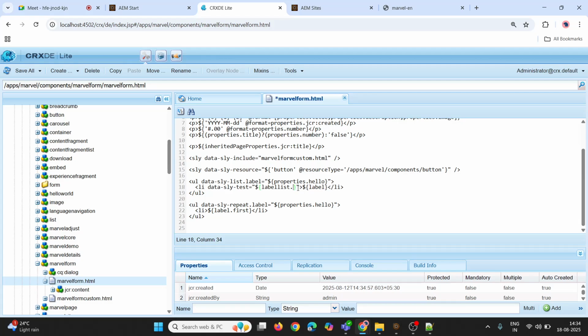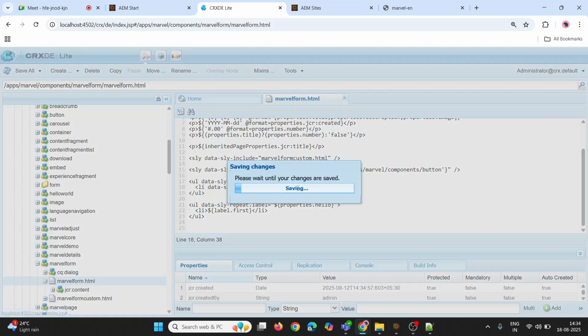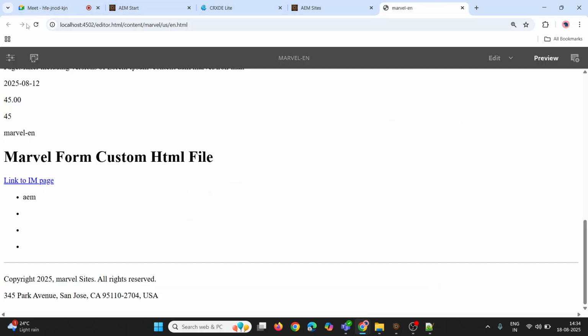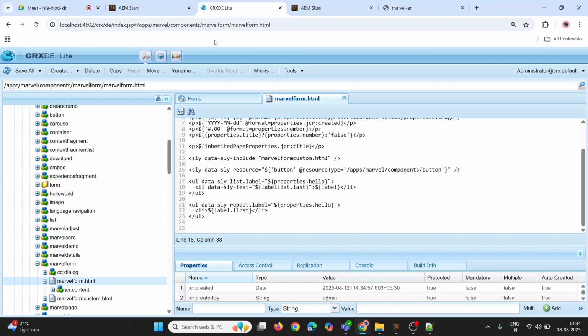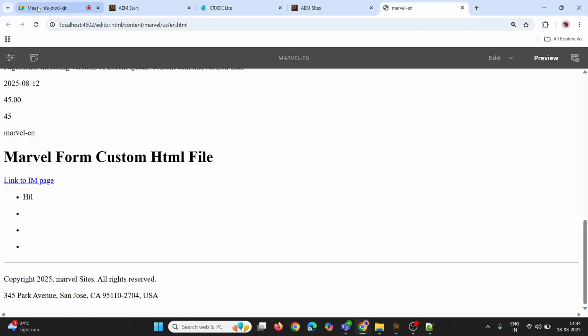Suppose we want to get the last element, then we can go for this last. When I specify last here, it will print the last element's data. So now it will print HTL. Suppose I want to get the middle element, here we have one more member called middle. So now it will print the middle data.